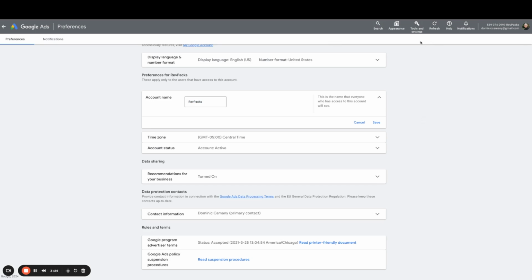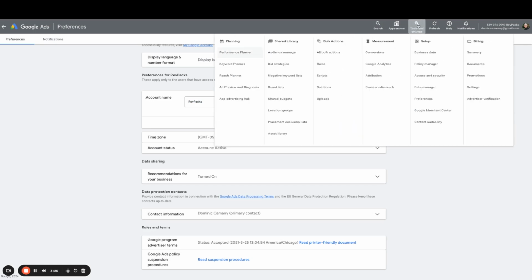Two other things you want to do in your ad account are go back to Tools and Settings, go into Billing Settings, and make sure this is completely set up with all contact information filled out.